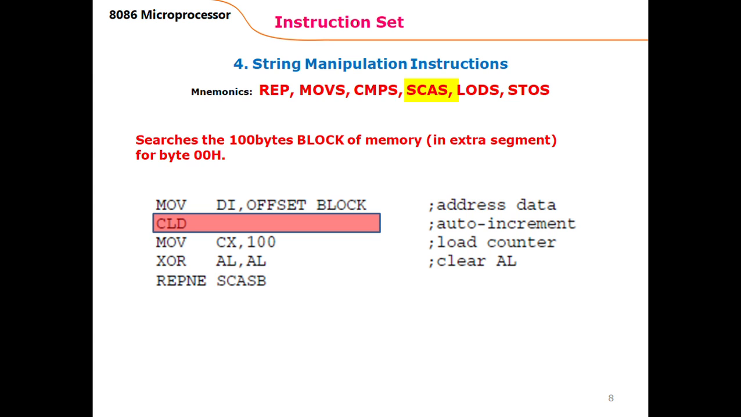So the CLD instruction is used to clear the direction flag. The direction flag is cleared, that means it is set to 0, so that is auto increment mode. So now, depending on the size of the string on which the instruction is operating, 1 or 2 is added each time the string instruction is executed.